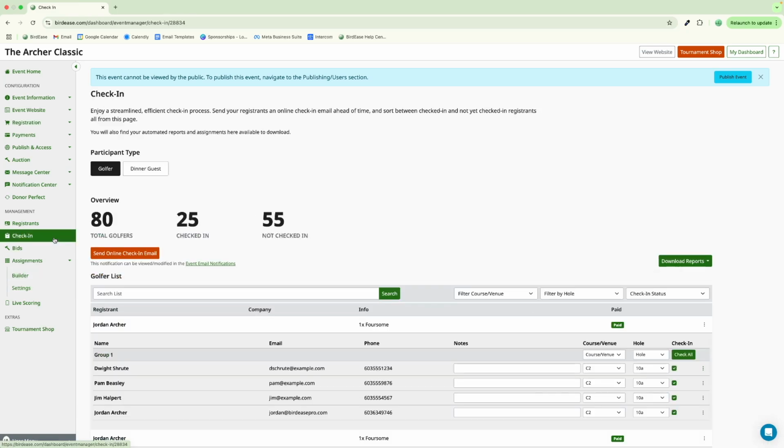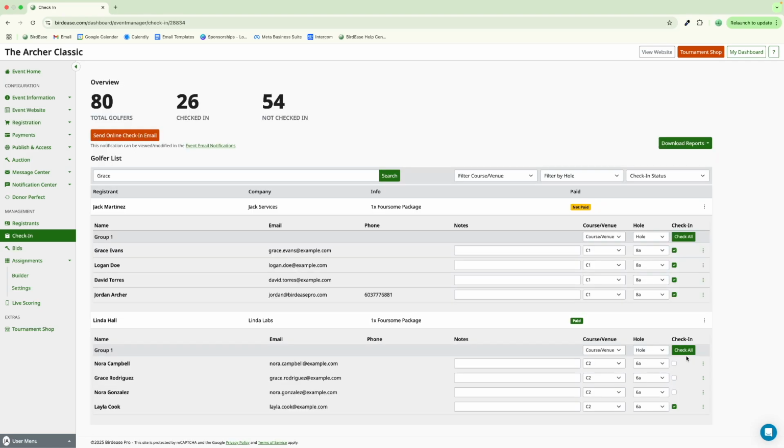On the check-in page, this is where you'll be able to check in your golfers on the day of the event. You can very easily search by name and check folks in as individuals or entire groups at a time, depending on how they're funneling in. As you can see, you can view course and tee assignment, leave notes, see exactly what was purchased, and mark folks as paid or unpaid right from this section. You'll also see that there is an online check-in email button that you can use to send all of your golfers an email prior to the event, allowing them to check themselves in.